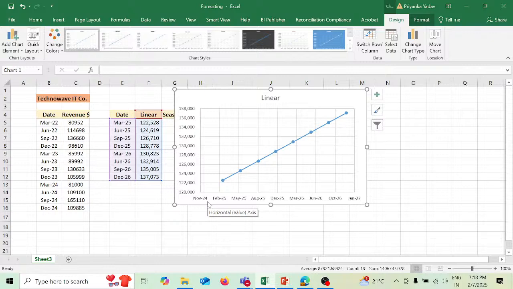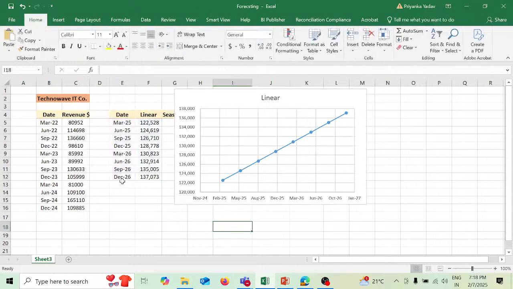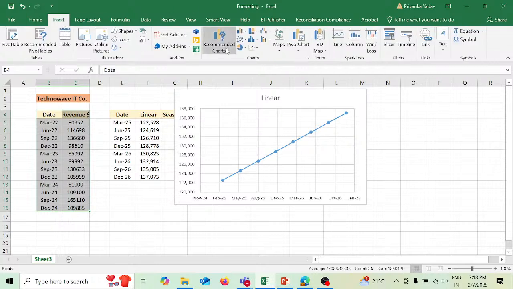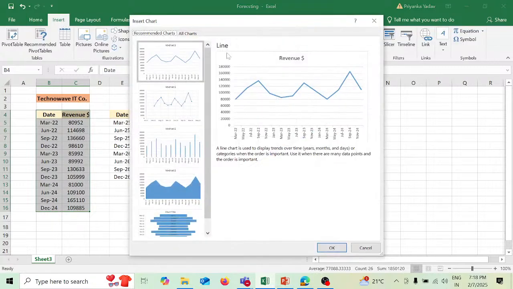Now to check it with the historical data, you can again select your historical data, and under charts again we'll take the line chart over here.